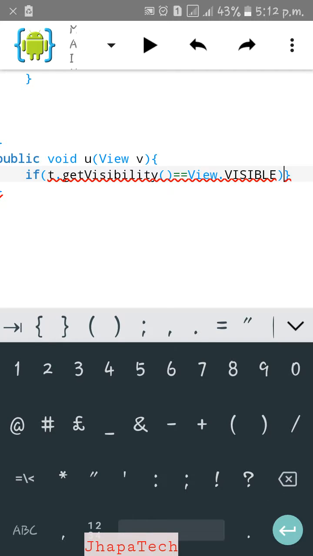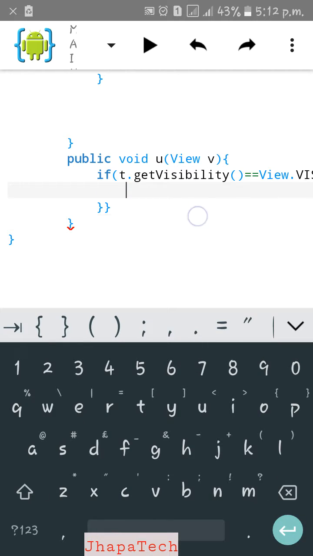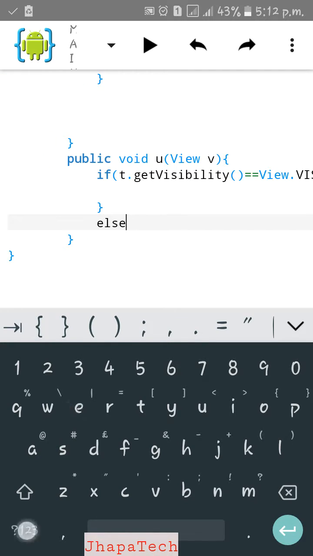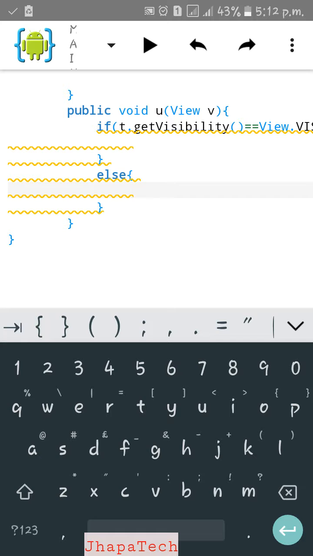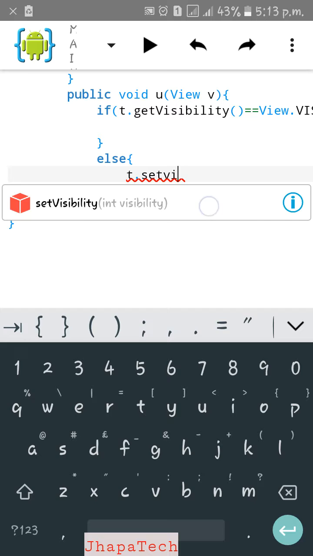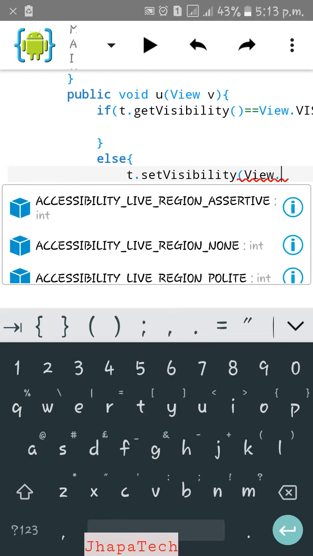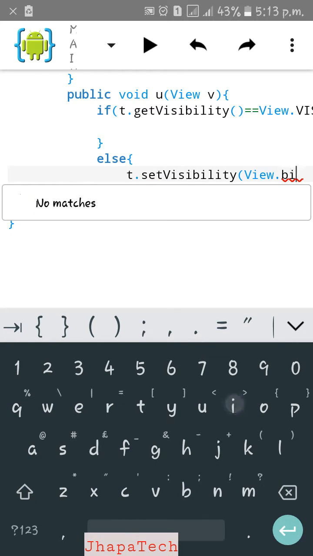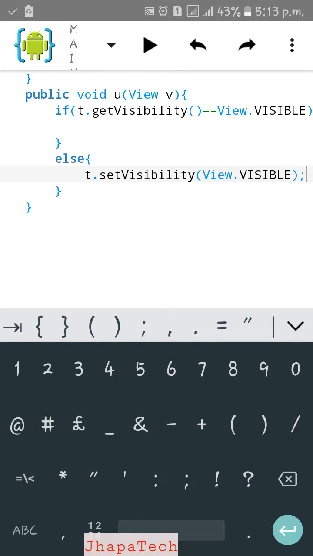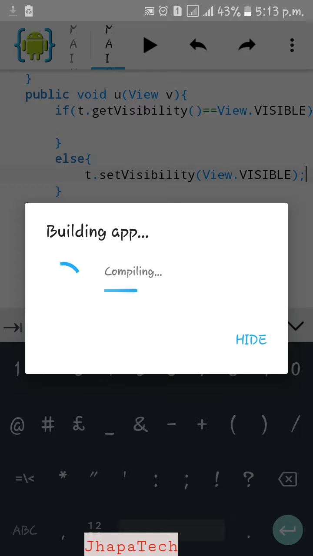okay, if it is visible then it will do nothing, else what it will do, t dot set visibility to view dot visible. Okay, now let's run the app and see.